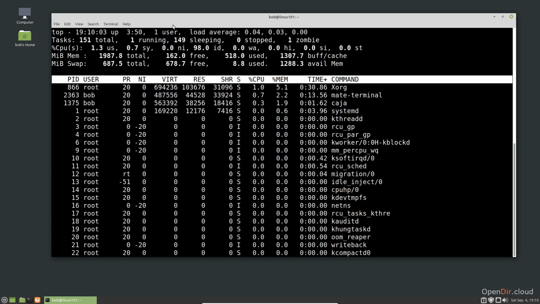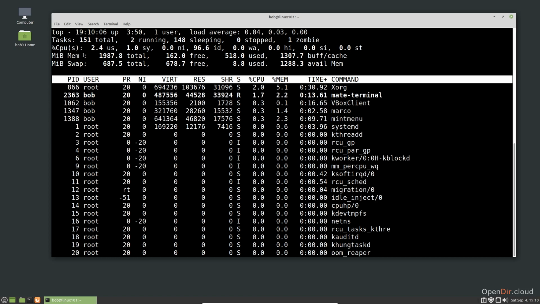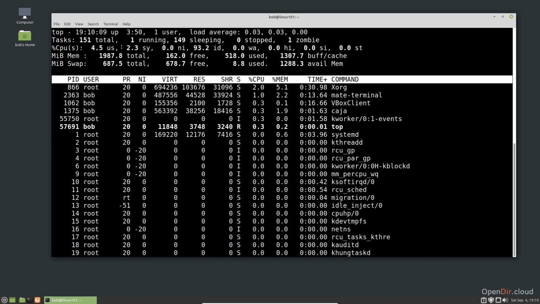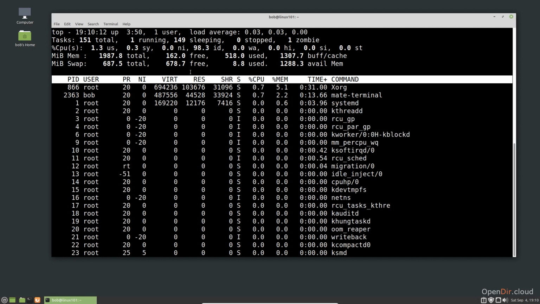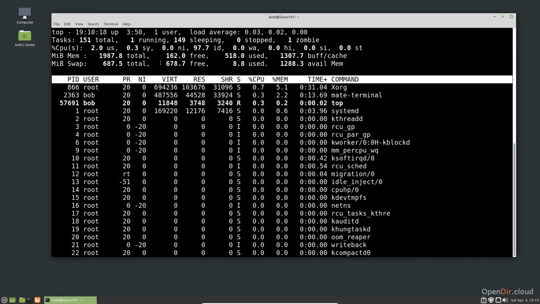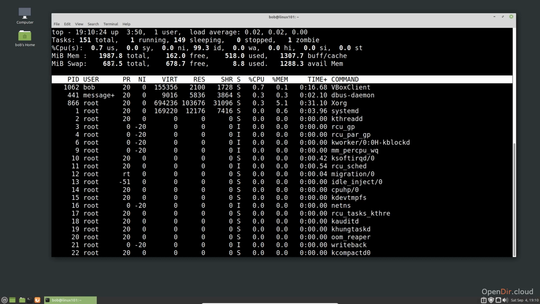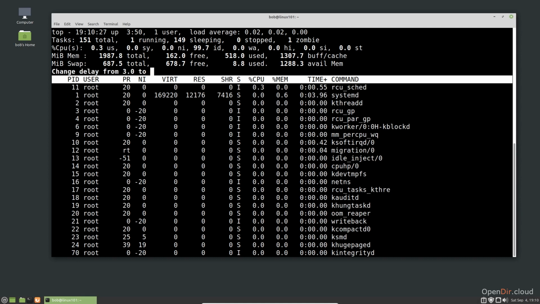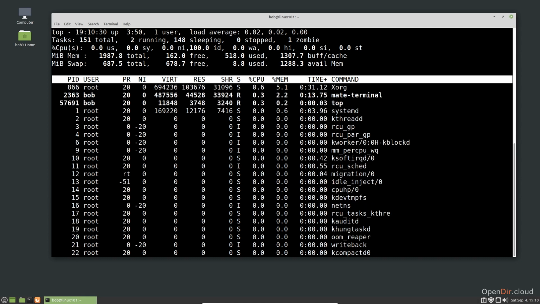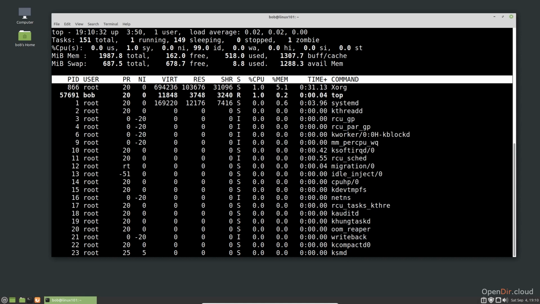In the summary area at the top, the command displays the computer's uptime, average load, total number of running tasks, CPU information, and memory usage. Notice that it is updated every 3 seconds. If we want to change this to, for example, every 1 second, I can use the d key. Now it will be updated every second.